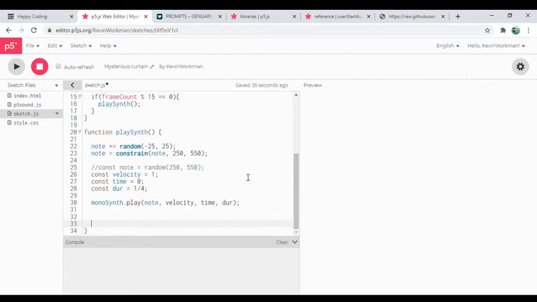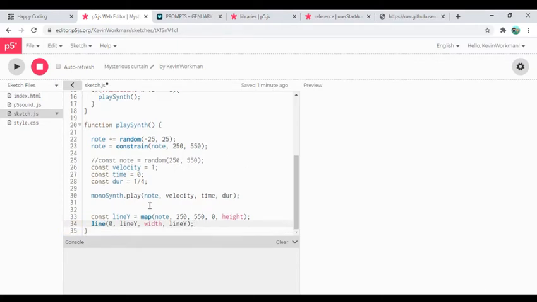And then here, what do I want to do? I want to draw a line or something. So const lineY equals a map of, what do I want? I want it from note, between 250 and 550, and let's say between 0 and height. Maybe I should reverse that in a second, but whatever. Then I'm going to draw a line from 0, lineY to width, lineY. So hopefully what I see is a line drawn relative to wherever the note is, and hopefully that makes it a little bit more interesting to look at.